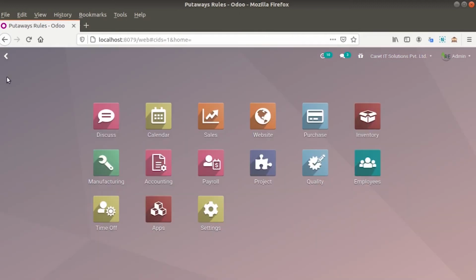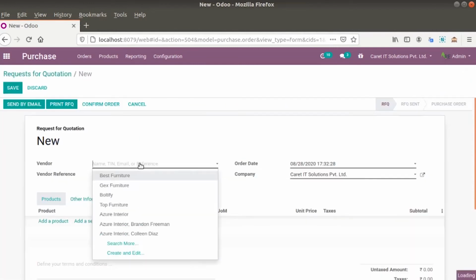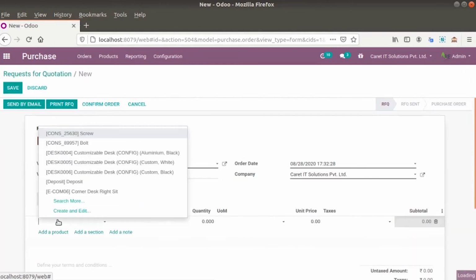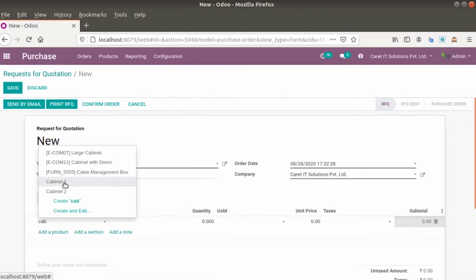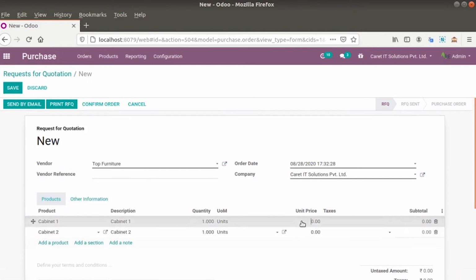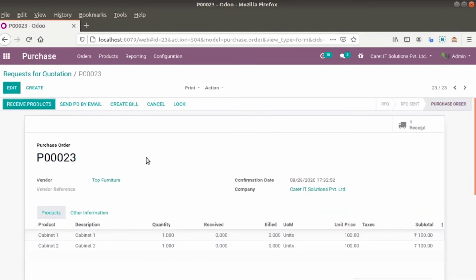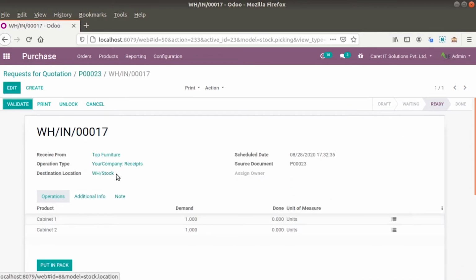Let's create the purchase order for Cabinet 1 and for Cabinet 2. Set the unit price and save it. Confirm the order and click on the receipt. We can see that the destination location is Warehouse Stock. Validate the product.